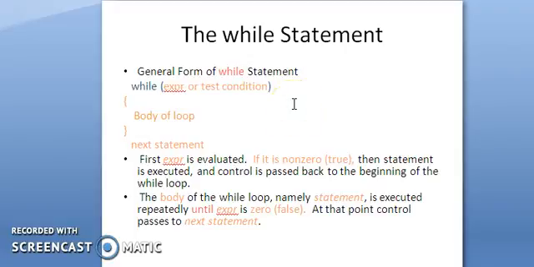The simplest form of looping statement is the while statement. It is an entry control loop, and it can be a counter based loop or a sentinel control loop. A typical syntax for the while loop is: while, in brackets, expression or test condition, then the body of the loop, and then the next statement.